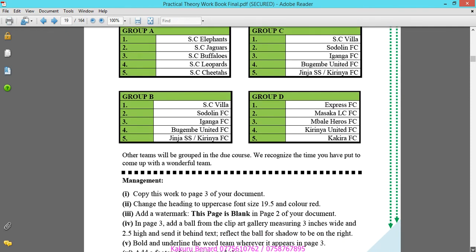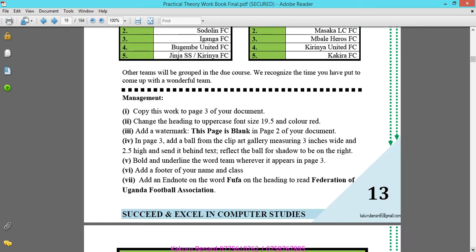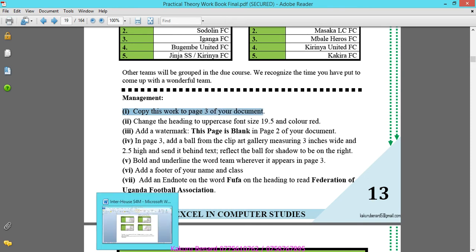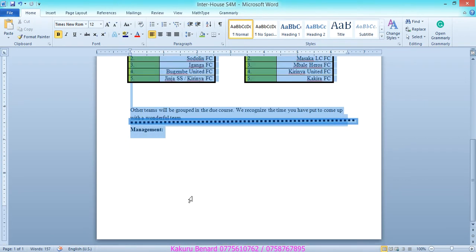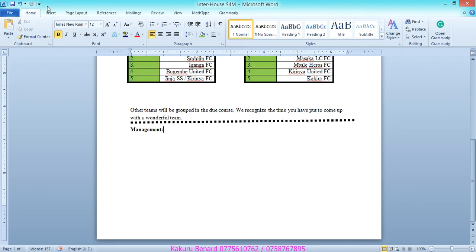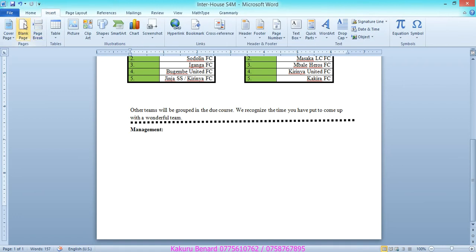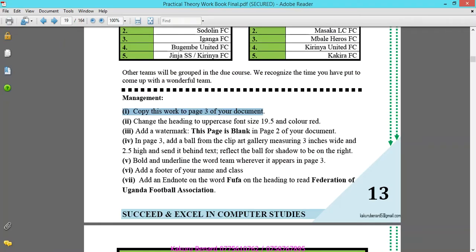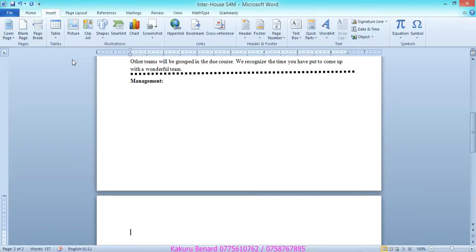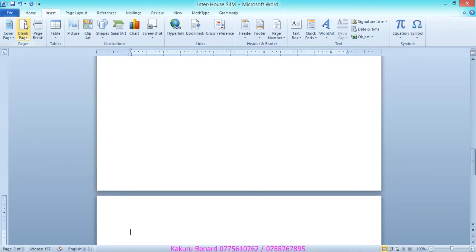Next is now to attempt the questions. Copy this work to page 3 of your document. So we are going to highlight our work from top up to there. You copy, you click after the word management, you go to insert, blank page. That is page 2 of 2, but the question says copy this work to page 3. So this means that we shall create another page, insert, blank page.